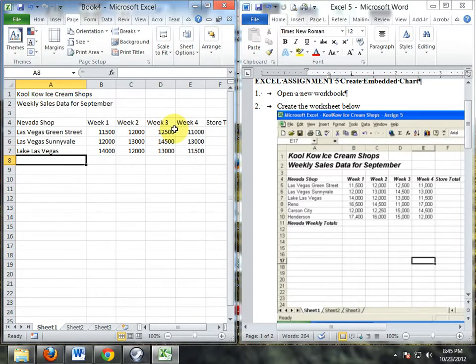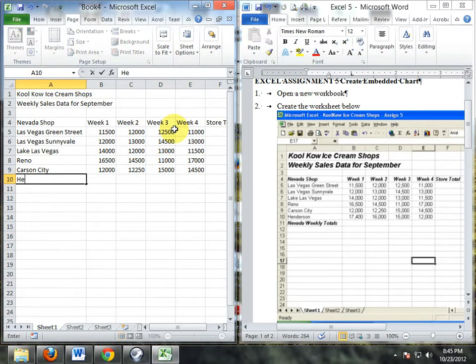Okay. Then we got Reno. Okay, they got 16,500. 14,500. 11,000. And 17,000. Okay, Carson City. Alright, they got 12. Oops, that's not 12. 12,000. 12,250. 15,000. 14,500. Enter. And Henderson.